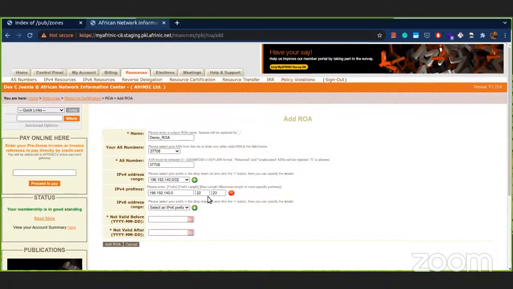One important thing to bear in mind is that the ROAs should be as precise as possible, meaning they should match the exact prefix that you're announcing in BGP. So if you're not deaggregating anything, for example, you have a 22 and you're announcing a 22, make the max length the same, 22. So here we are allowing only this slash 22.